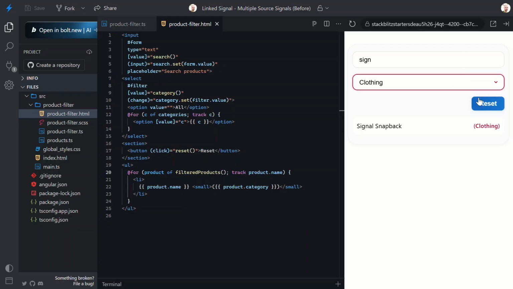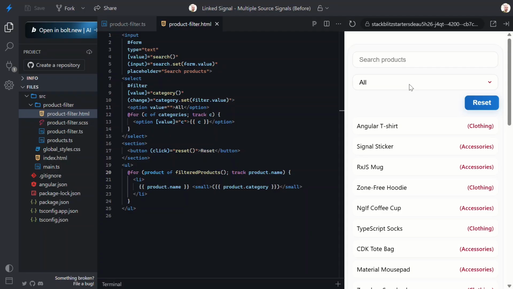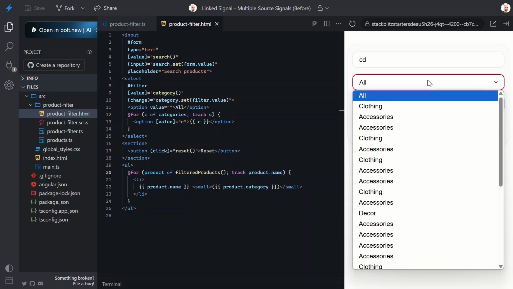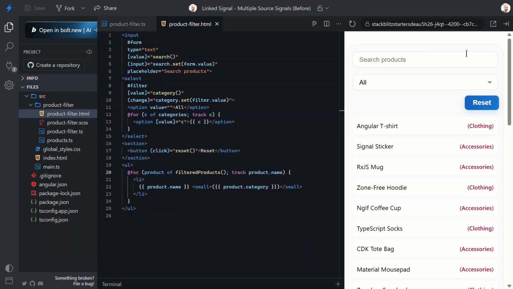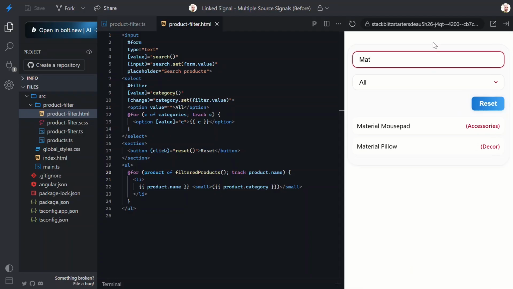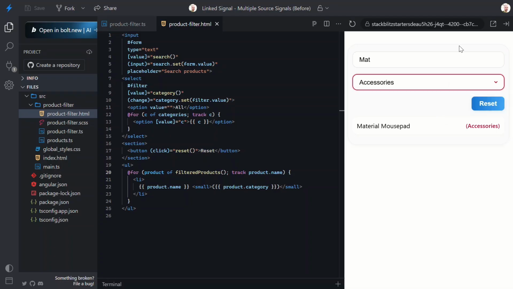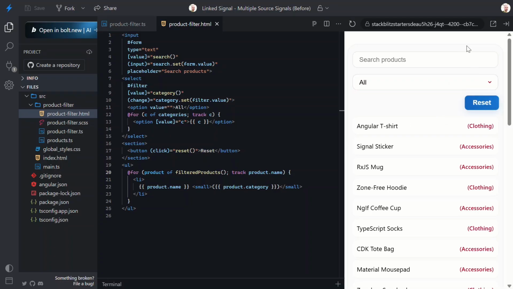We went from manual RxJS pipelines to a fully reactive, declarative approach using signals and linkedSignal. The old RxJS way works, but Angular's new signal-based reactivity is just cleaner. You can use this pattern anywhere you need to react to multiple sources. Filters, forms, dashboards, you name it.